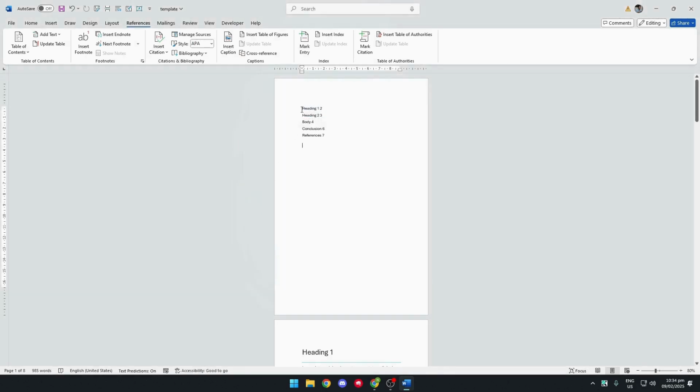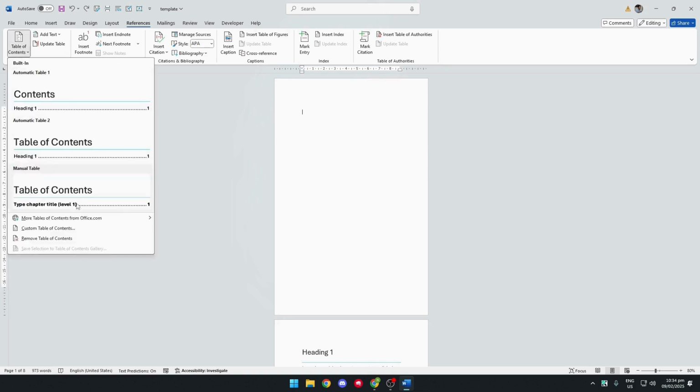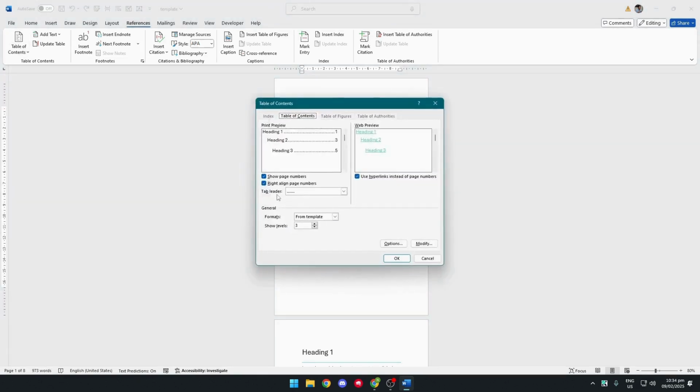As you can see here, we have our headings and the page number beside them. So heading 1 is on page 2, heading 2 is on page 3, body is on page 4, and so on and so forth. Now, let's try checking that box, this one, right align page numbers.